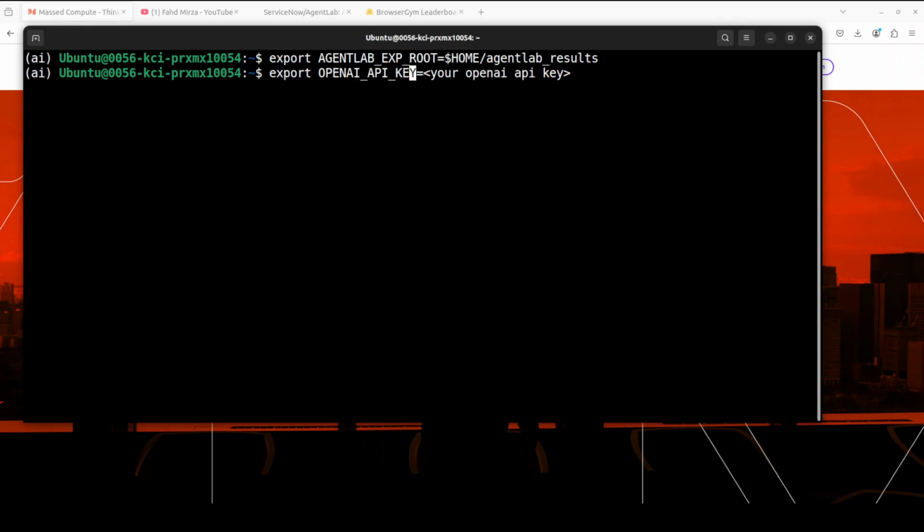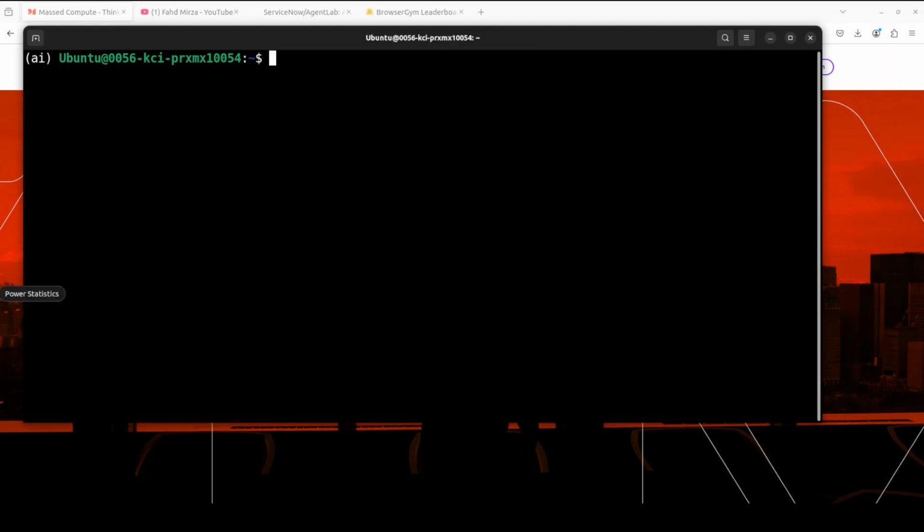So this is where I'm going to set my OpenAI's API key, which is a paid option. You would need to go to platform.openai.com, grab your API key, and then you can set it here. Let me set it and then clear the screen. And I have set my key.